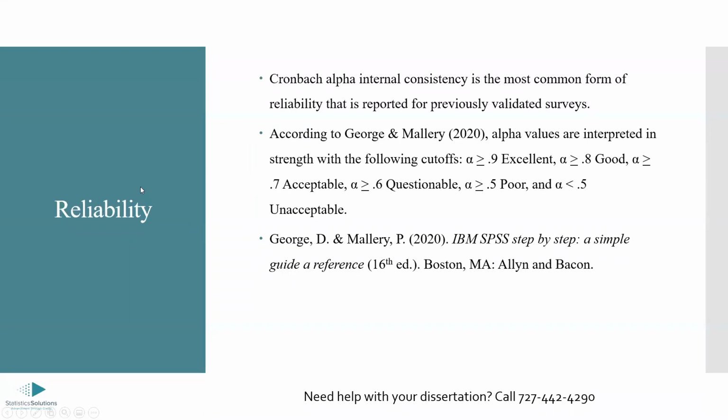Reliability is measuring the internal consistency of your survey. So it's trying to determine how consistent participants are in responding to the survey. Just like validity, this is often something that is reported in previous studies, and it's often tested again once you collect your data.